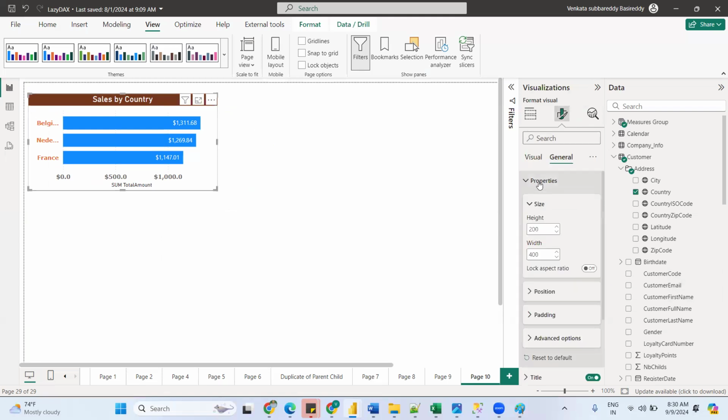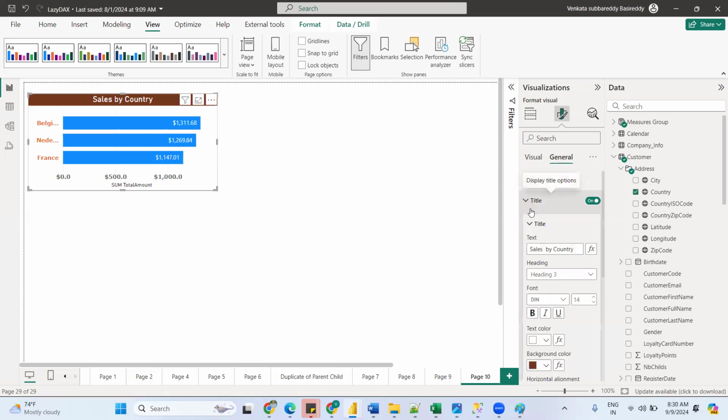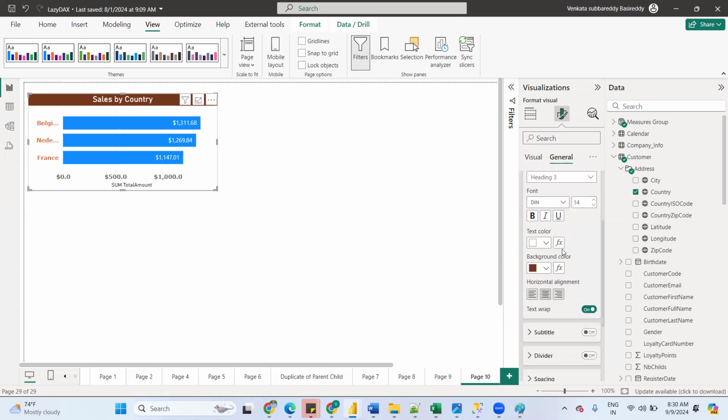Okay, properties we are clear. So title, mainly for the use of title. Sales by country is the title. Whatever the visual we want to give, we can give accordingly, we can set all the fonts here. We have given the font as Verdana.